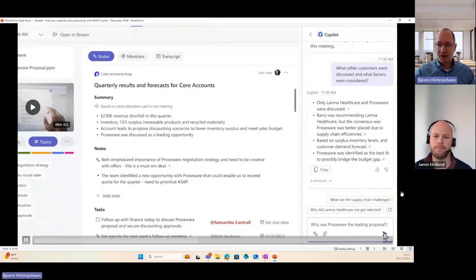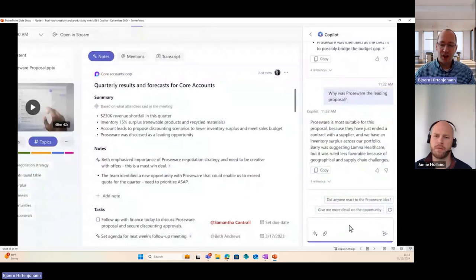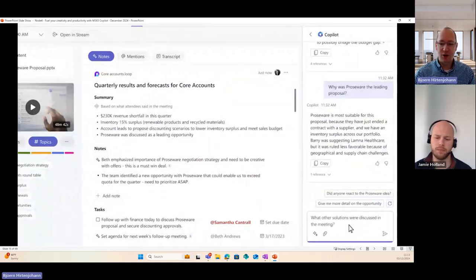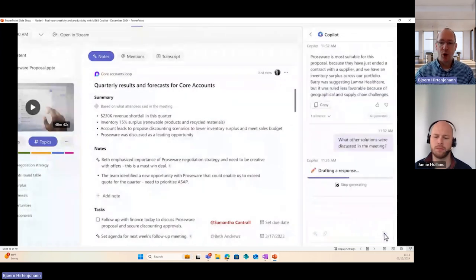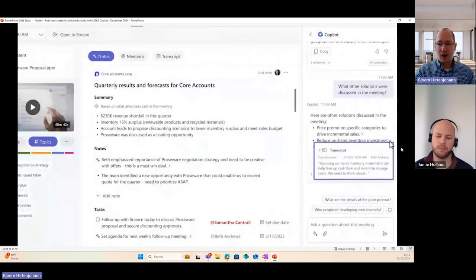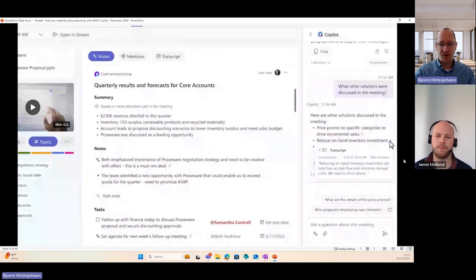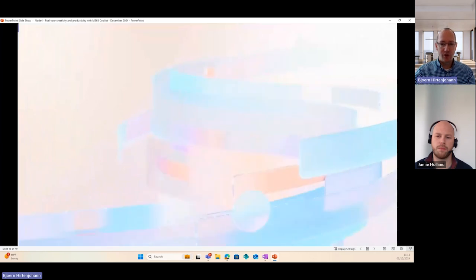And you see here on the right-hand side, with the Copilot, you can have a conversation about the meeting. You can ask questions, like what solutions were discussed in the meeting, and Copilot will tell you very well and makes a reference to the transcript as the annotation to refer back to it.